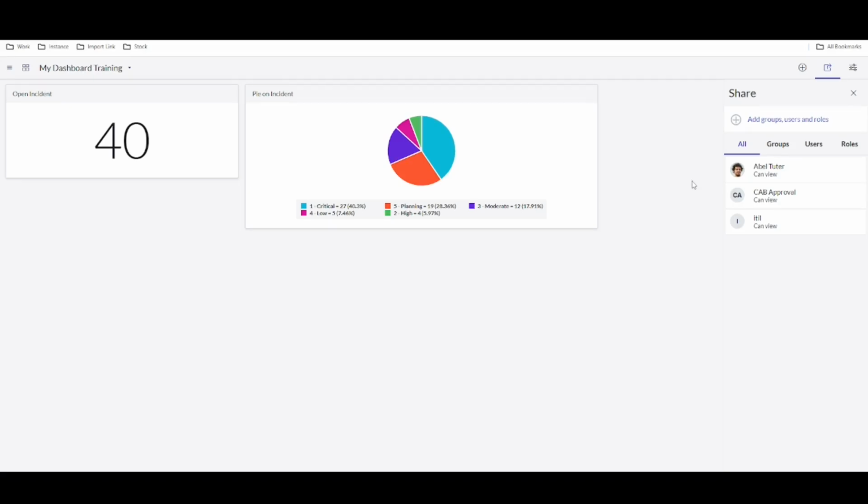Once you share this dashboard, you can go to the sections, specifically roles, groups, user, and find out which group has access. In case you want to remove a particular access, you can just click the minus sign and this access is going to be removed from their system. So the ITIL user will not be able to access this dashboard anymore. So that is another option.